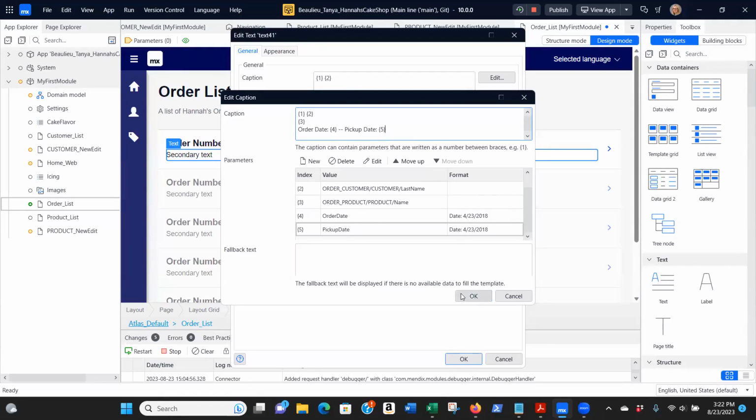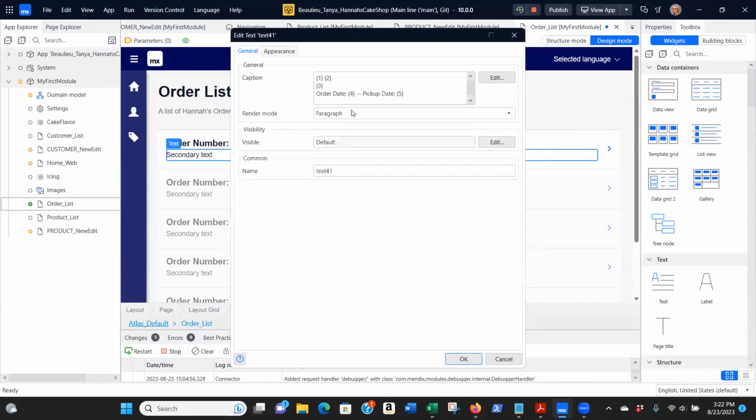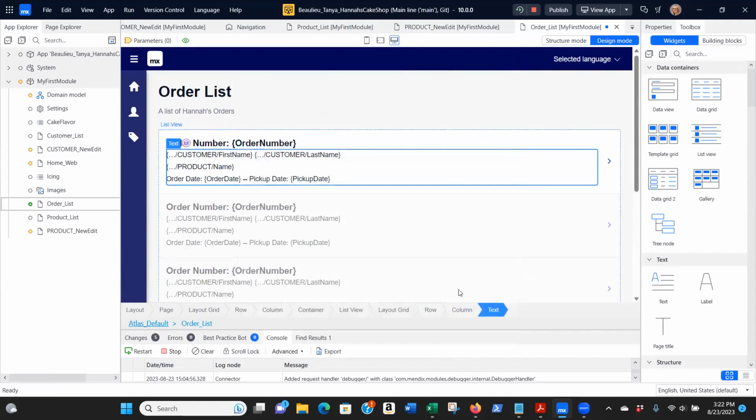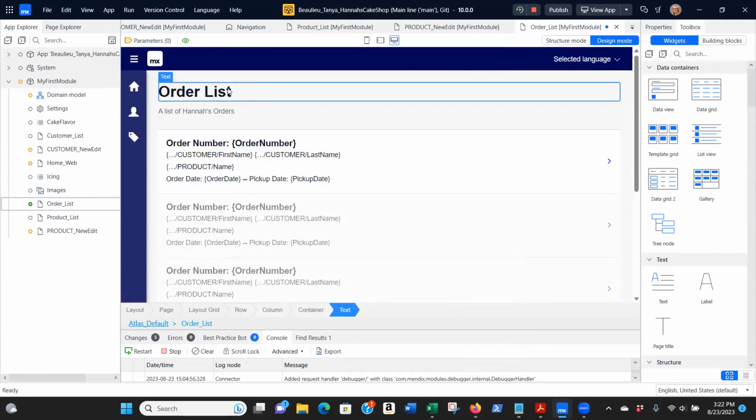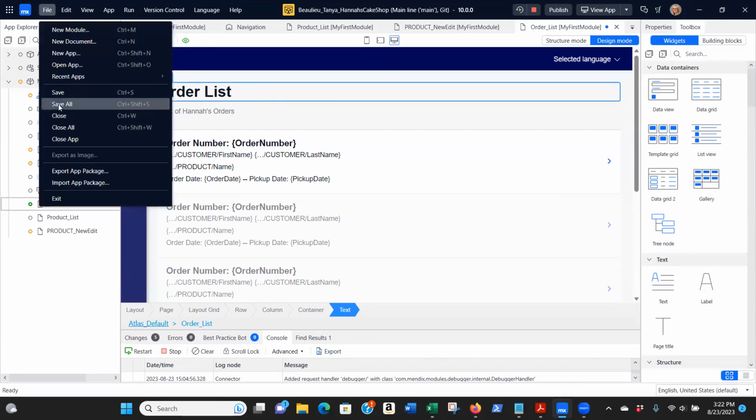Okay, let's go see how this is going to look. And okay. All right, that's not too bad. Let me click out of here so we can kind of see. We'll have to see it with some real data, see if it looks too busy or if we like the way it looks. We'll show it to Hannah and see what she thinks. Let's go ahead and file and save all.